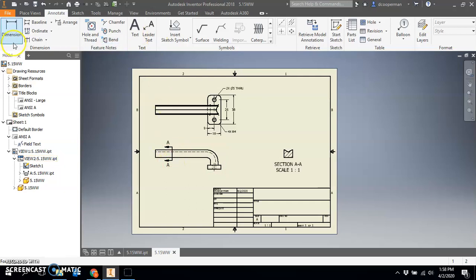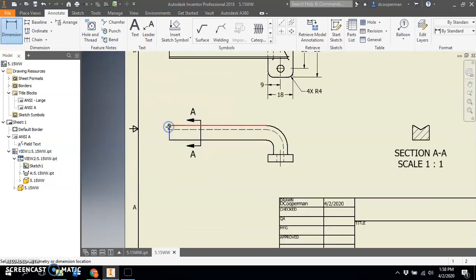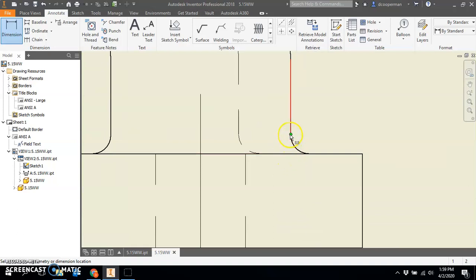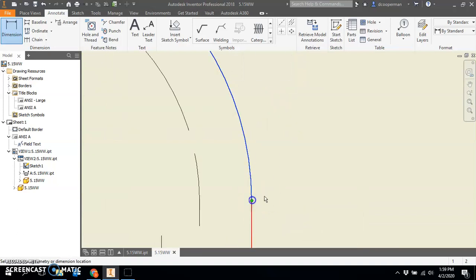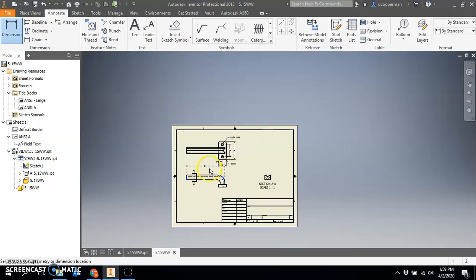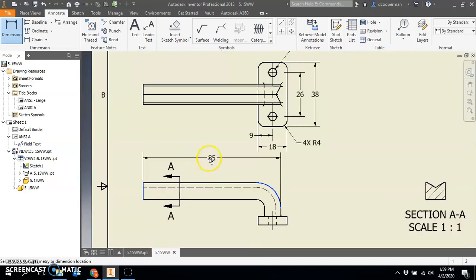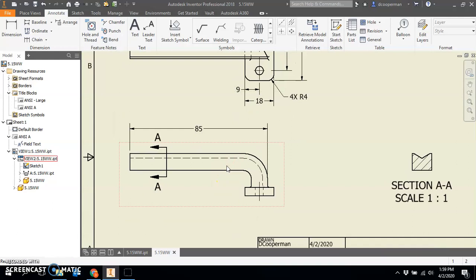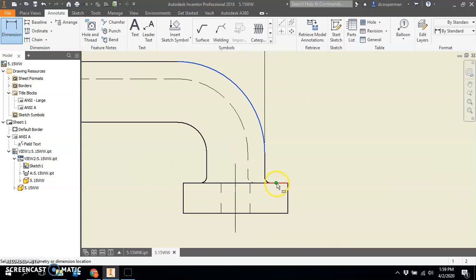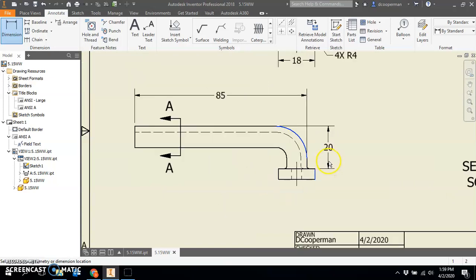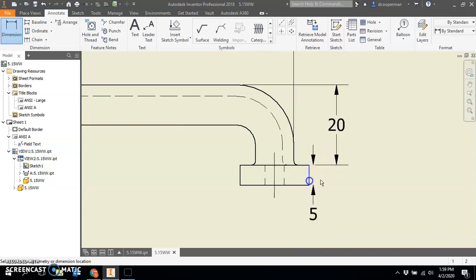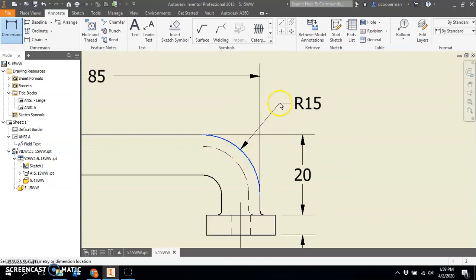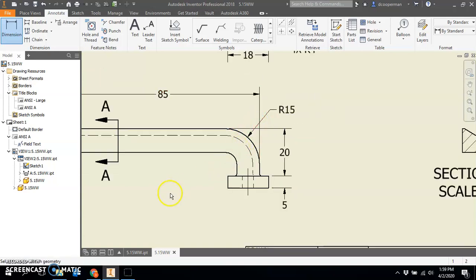That's it for that. And then on this one, I'm going to tell it that the linear distance from here to, let's do it from here to here, is 85. I think I might want to move this up a little bit. It's getting a little tight. 85. The vertical distance from here to here is 20. This is 5. And the radius right here is 15. I think that's it for that one.